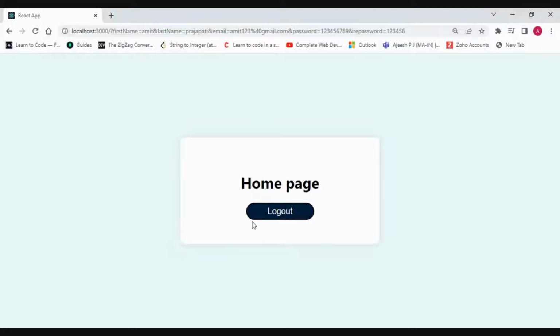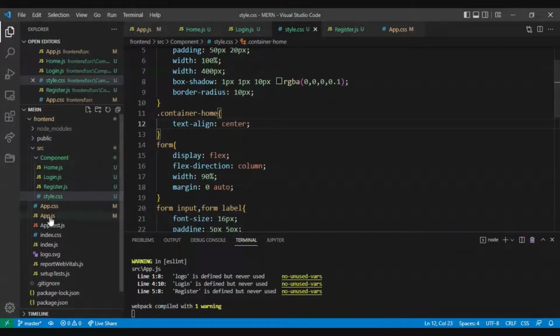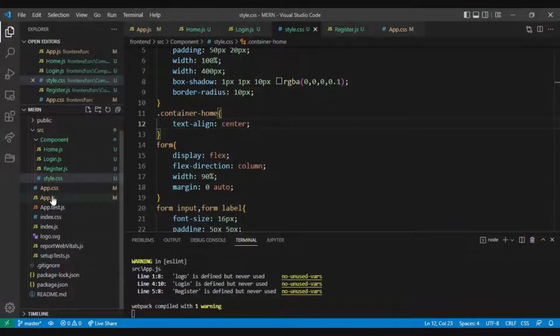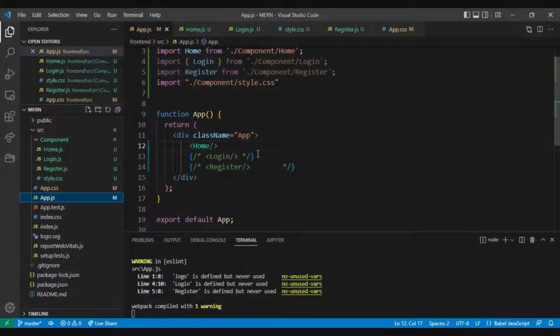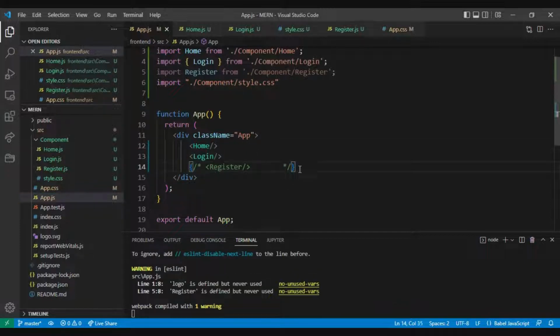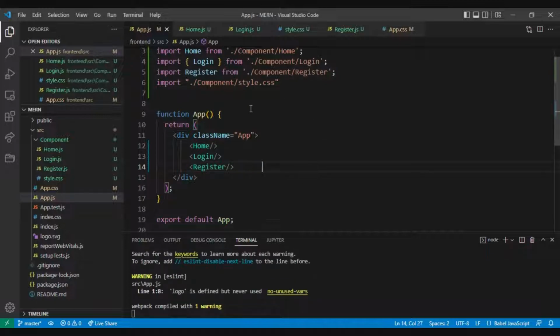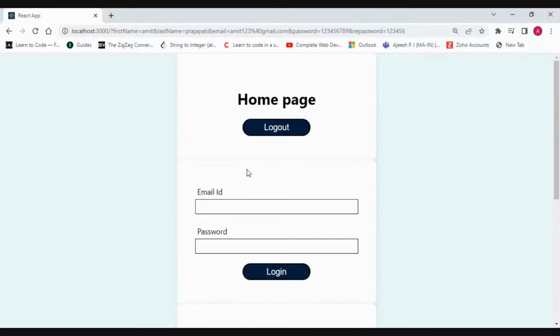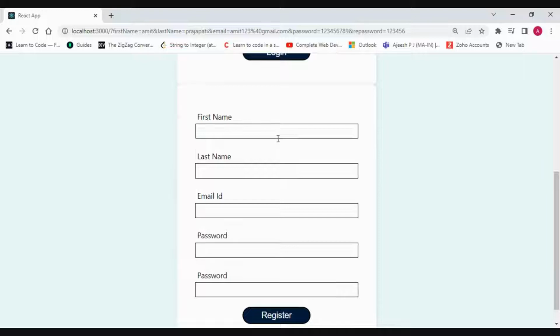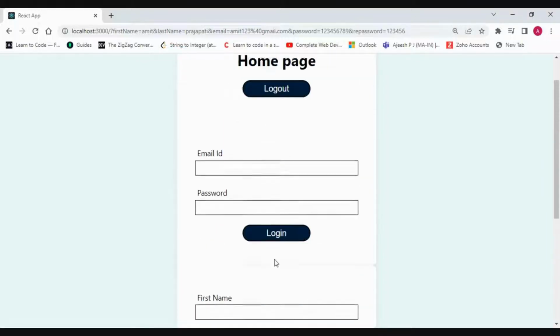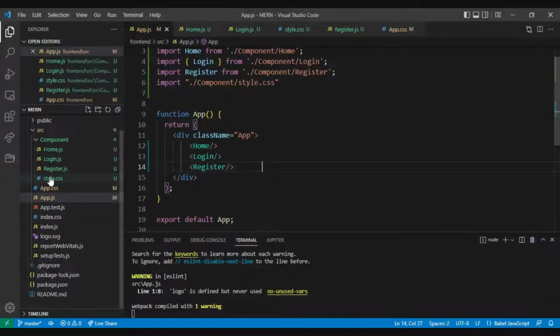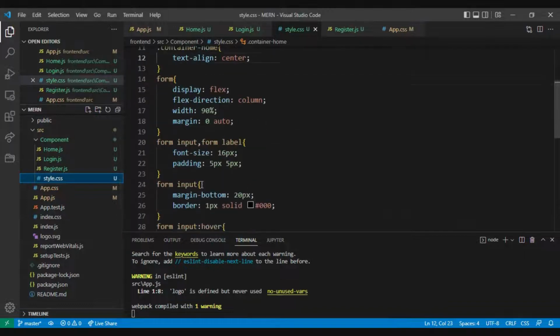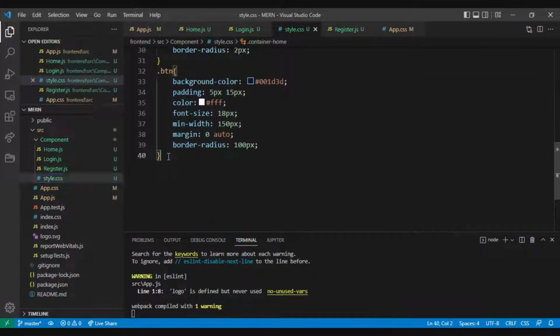Now add the button hover effect. For that we want to see this. Let's uncomment all here, uncomment this login and also register, and let's see here we have home, login, register. For that come in the style.css here, giving the button.